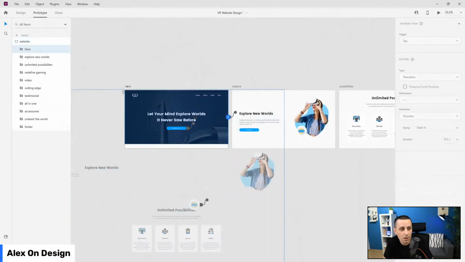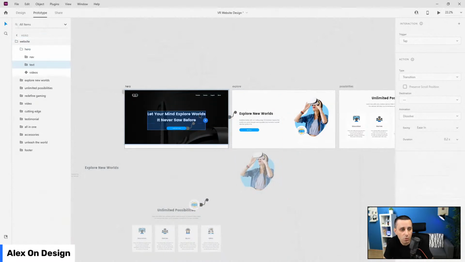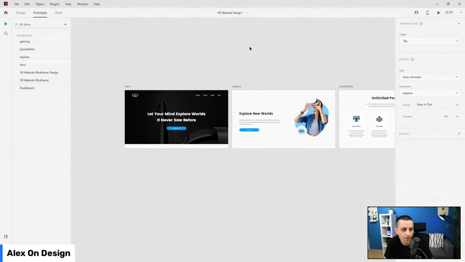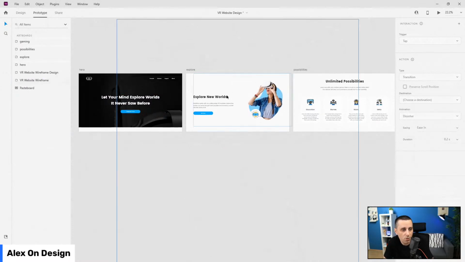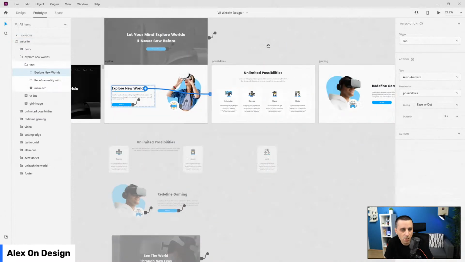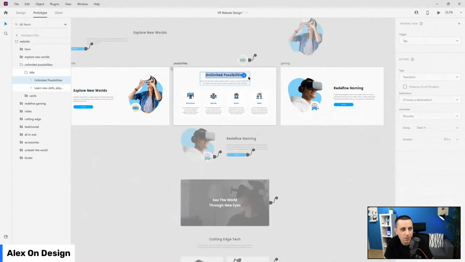So we need a quick fire up. So I'm going to make sure when I select this text, it is going to take me to this page. Okay, so I'm going to use tap. I'm going to use auto animate right here. I'm going to use ease in out and let's say 3 seconds. And for this one, what I'm going to do is select the title and do the same for this section. So you can see it's going to retain the same settings. Select the title right here, it's going to retain the same settings.